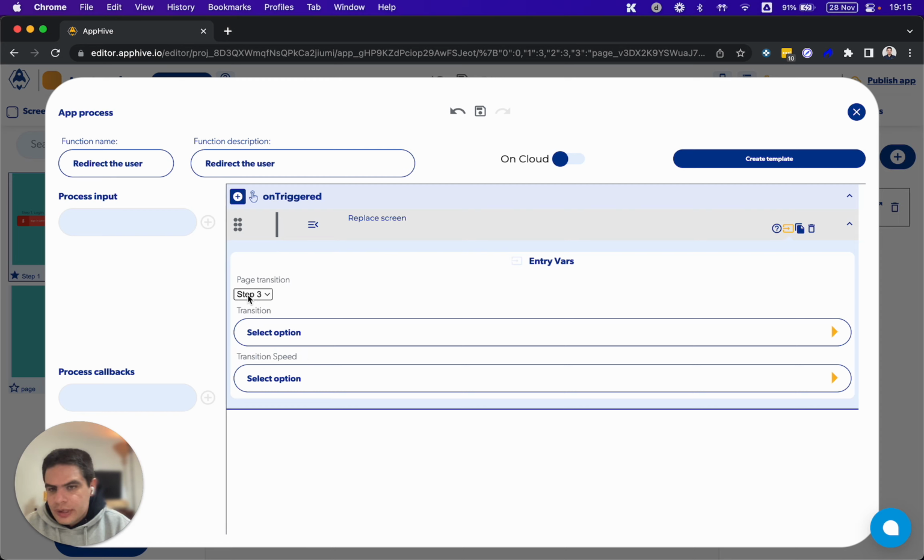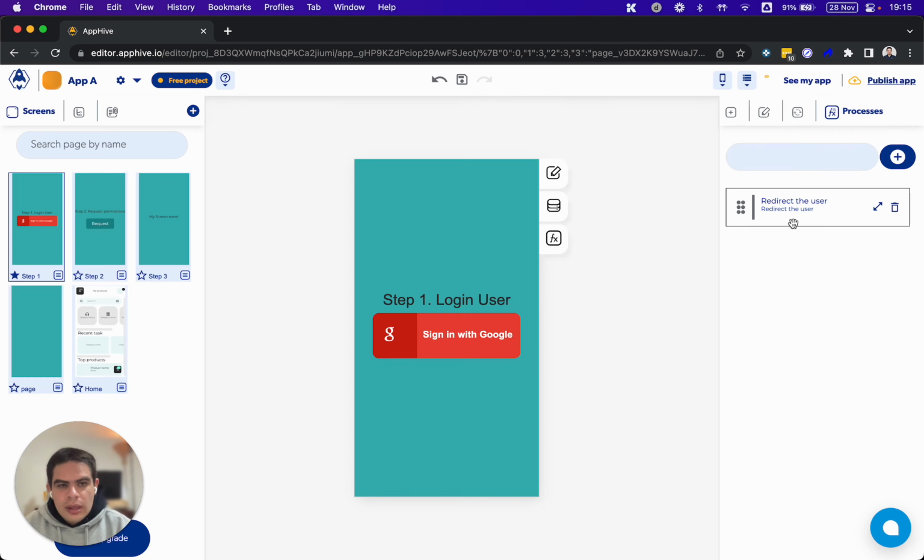In this case, I'm going to keep it simple and just replace the screen and send to step 3, which is the name of my page. I have a page called step 3. You can decide if you want a transition or if you don't need it, it's okay. This is the process that is going to be executed after they press the notification. They receive the notification on the phone, and when they press it, this is going to happen. So you need to have a process for what is going to happen when they press the notification.